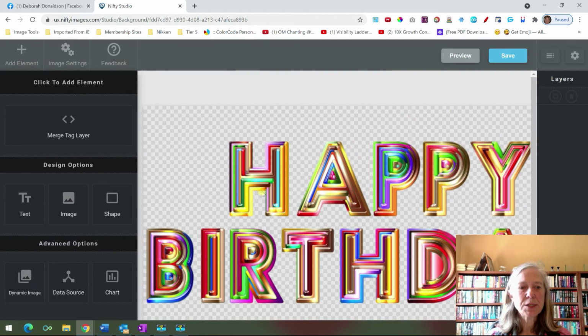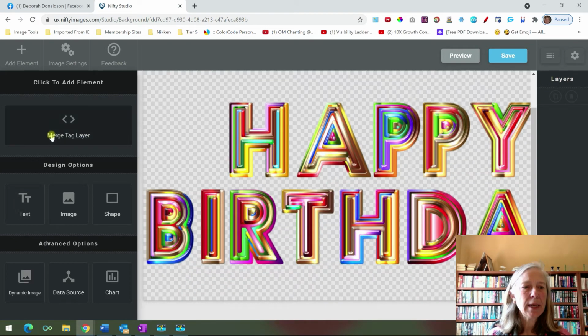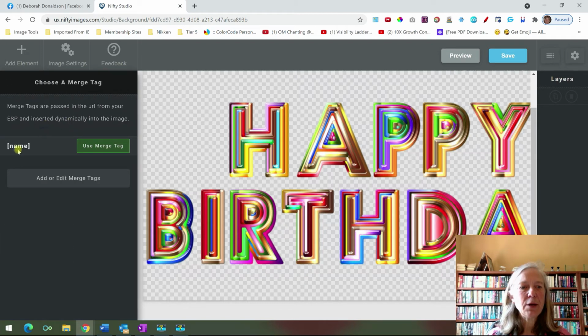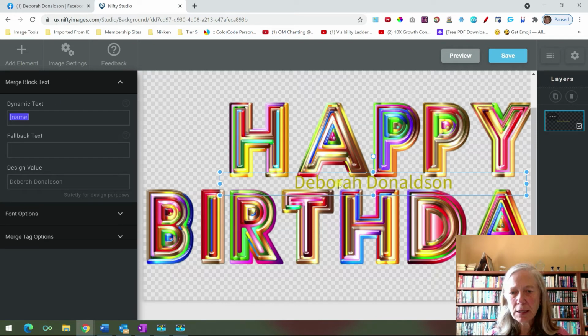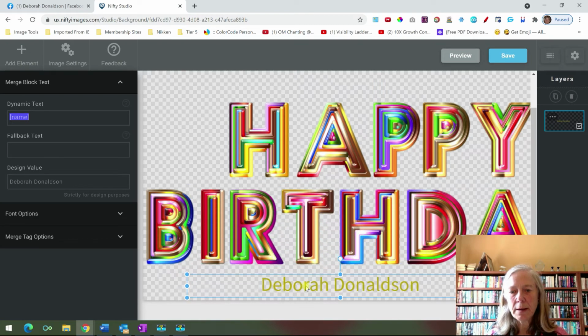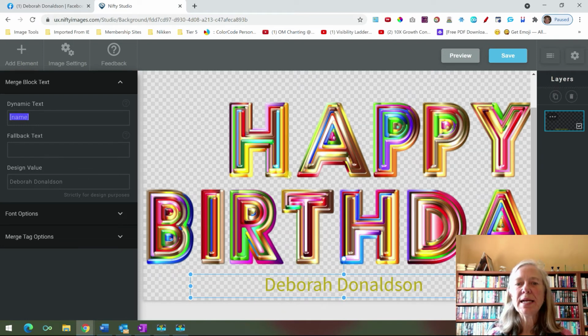Happy birthday. There we go. So once you get the image into here, then what you're going to want to do is merge tag layer. And what you are going to use is the name here. Use merge tag. And you can see it's a little hard to see, but I'm going to move this down here. So it will put my name in there so that when I say happy birthday, it's going to say happy birthday, and then whoever this is going to, it's going to say their name right there. Since I'm the person logged in, it's got my name here because it's using this dynamic text.